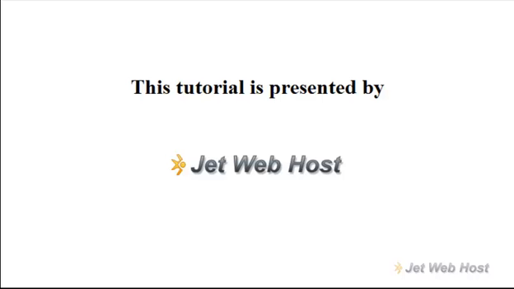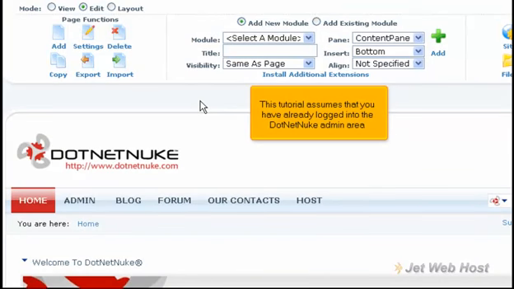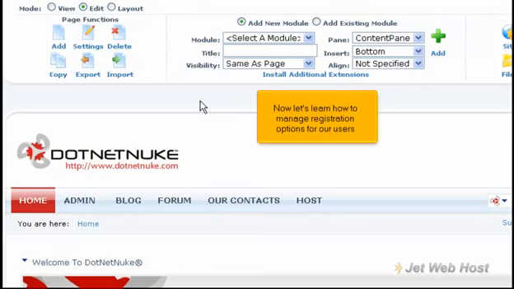How to change registration options in .NET Nuke. This tutorial assumes that you have already logged into the .NET Nuke admin area. Now let's learn how to manage registration options for our users.